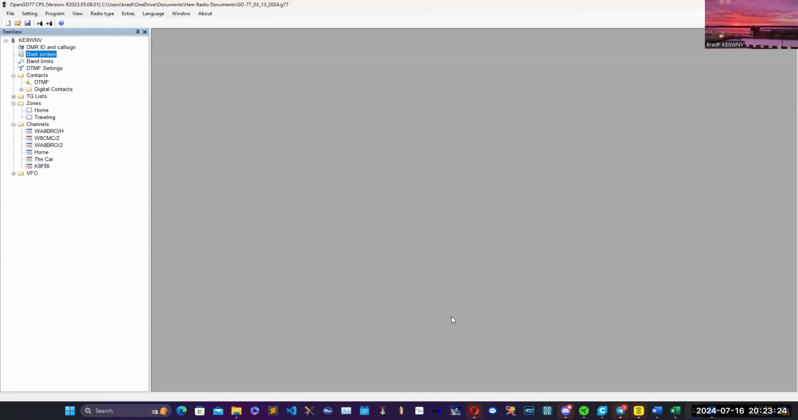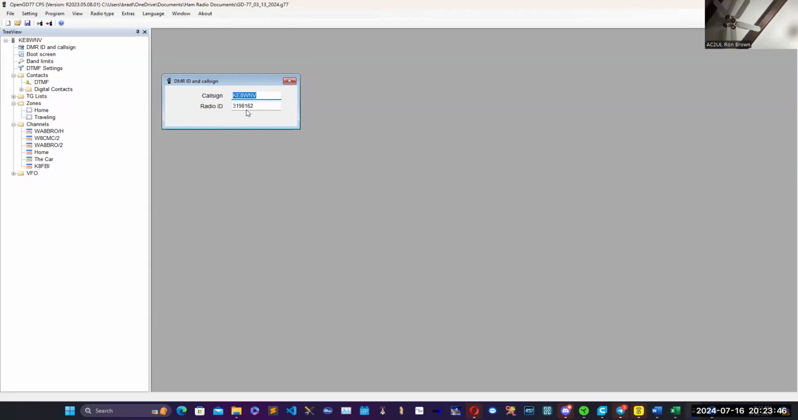So the other thing I wanted to share was what the CPS actually looks like. We keep talking about what we do, where we put stuff, but there's no showing what it looks like. If you're setting up for the first time, the first thing you want to do is put in your DMR ID and call sign. And that will allow your radio to get on the network. Okay, I didn't know if someone had a question or not.